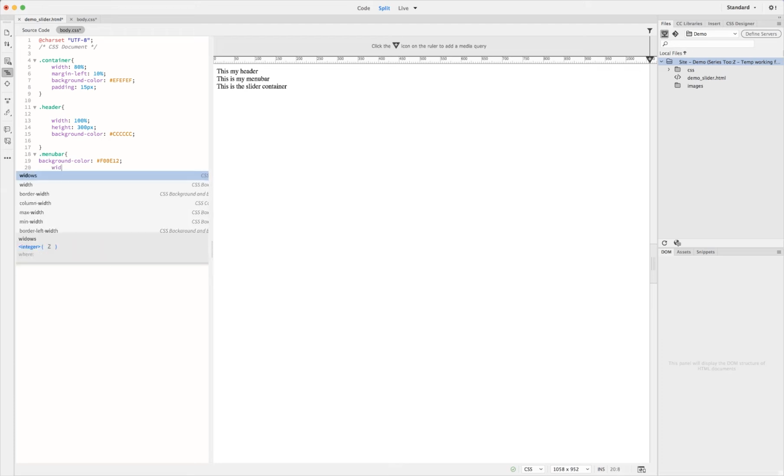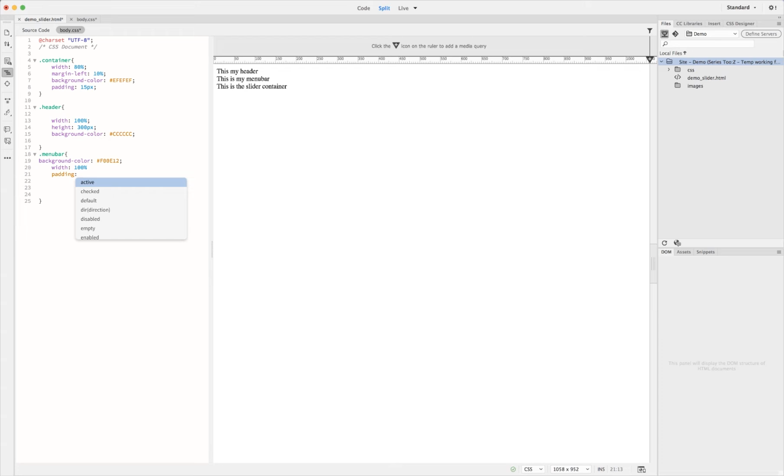I'm going to do width 100%. I'm going to do margin. No, actually I'm not going to do a margin. I'm going to do padding. Padding, I'm going to say 5 pixels. And I'm also going to give it a height. And I want the height to be what I consider to be a normal size for a menu bar, which is about 35 pixels. So I'm going to do 35 px semicolon, and I'm going to save this.